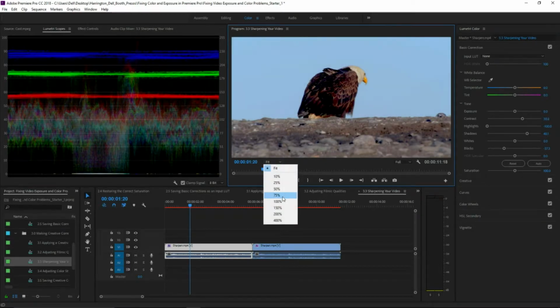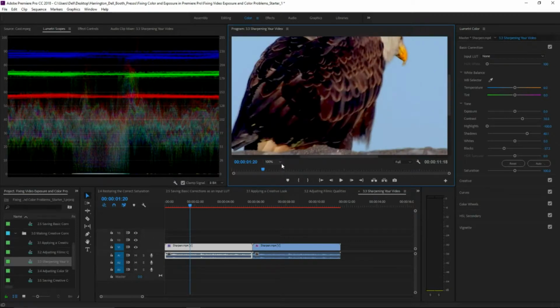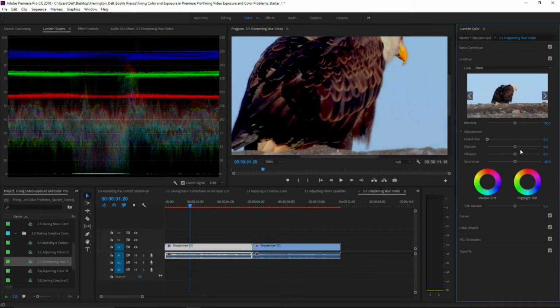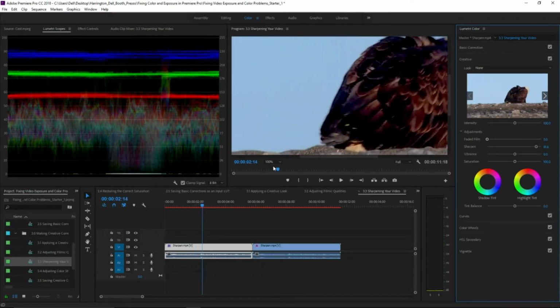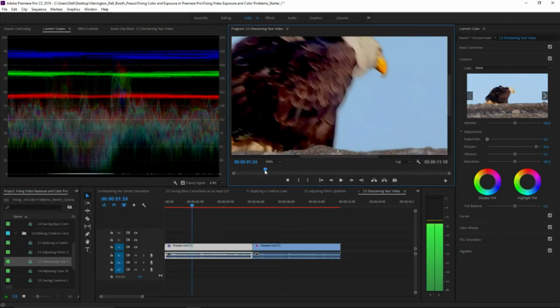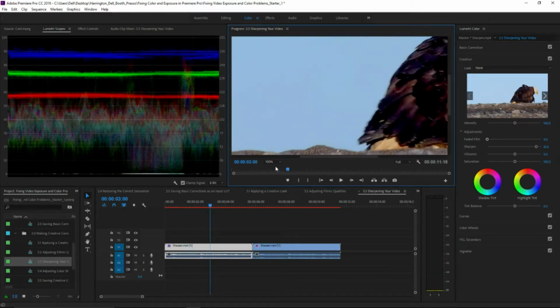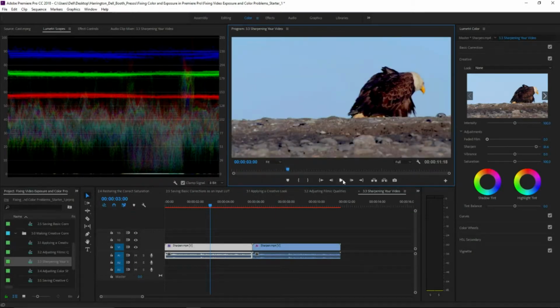So if we take a look at 100%, I just click on the Fit menu here and choose 100%. Watch how amazing Creative sharpening is. It's just going to totally bring out the feathers. So you can use a negative value if you have too much noise, but a positive value on sharpening just brings details that are getting lost totally back to life and really helps things pop. So this is a great tool to do that.